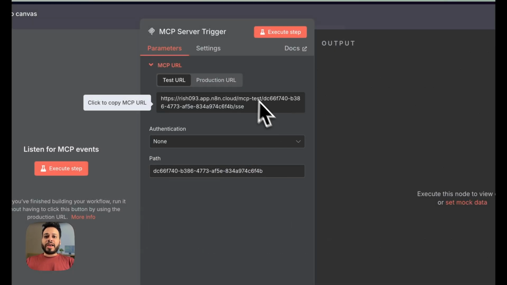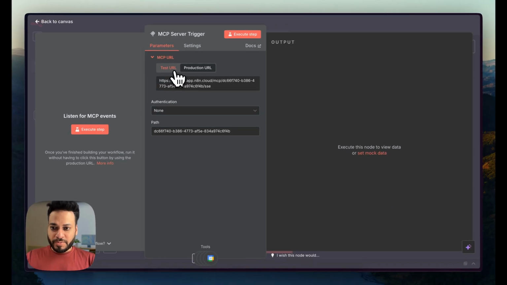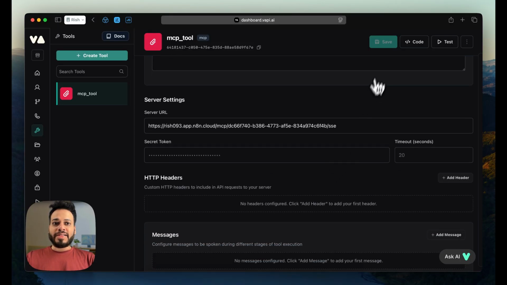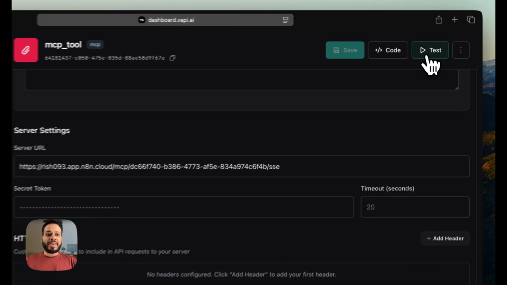Select this and make sure you are pasting a production URL, not a test one, right? So I'll copy this and I'll paste it right here and I'll save it. And that's all. That's everything you need to do to create the MCP tool. Isn't it amazing? And before linking it up with our agent, we'll just quickly test it.